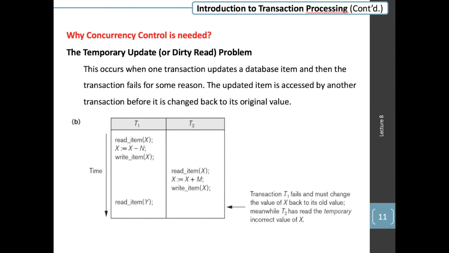The first transaction reads the data, then updates the data. The second transaction reads the new data, then updates the data. But for some reason, transaction 1 fails. What will happen? Concurrency control will undo that transaction. It will go to the log file, see what the previous value of X was, and write it again. But transaction 2 does not know about that. This is called a dirty read.